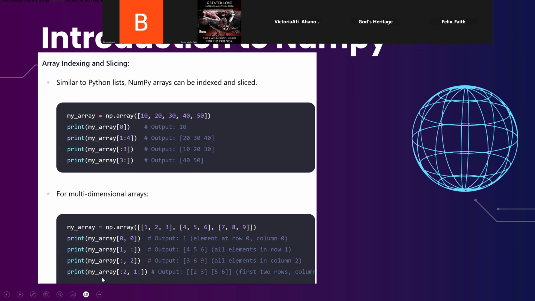the last example, print my array. See, this one is defined such that previously the colon comes before the comma, but over here there is a colon with something defined, then a comma, then something is defined and there is a colon. And the output is giving us 2, 3, 5, 6. So basically, before the comma, any definition has to do with the row. And then after the comma, anything has to do with the column.